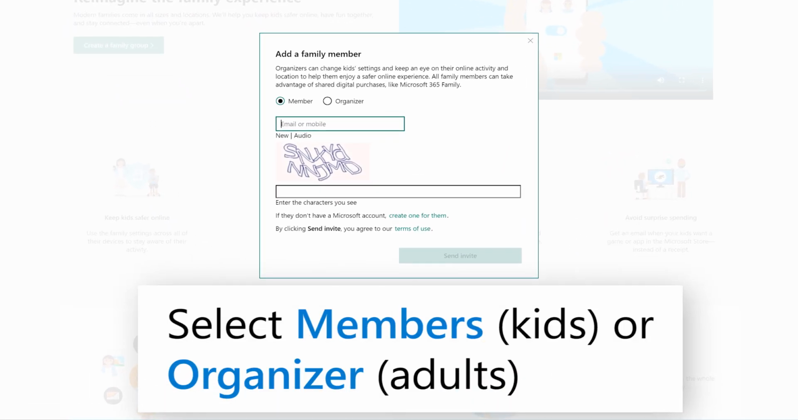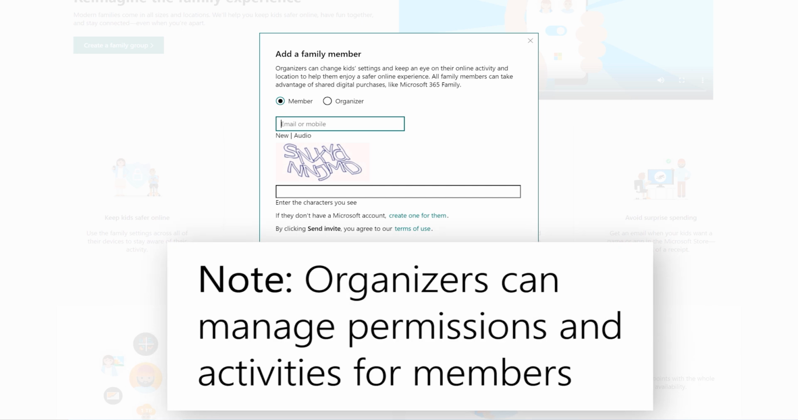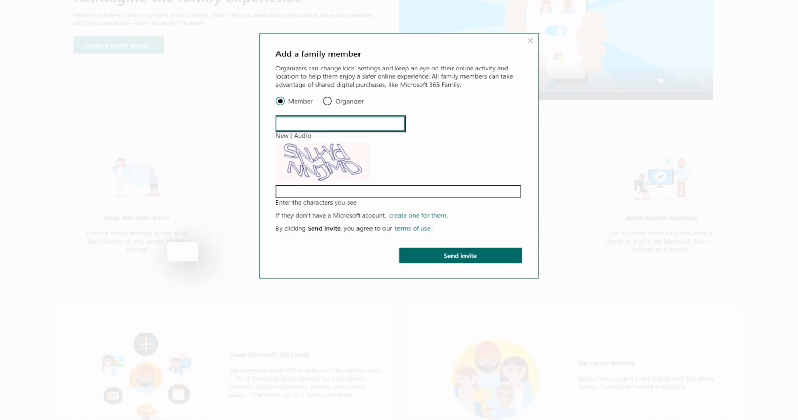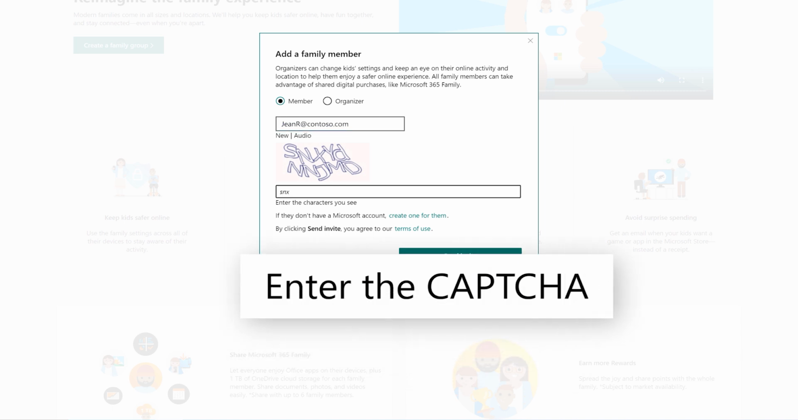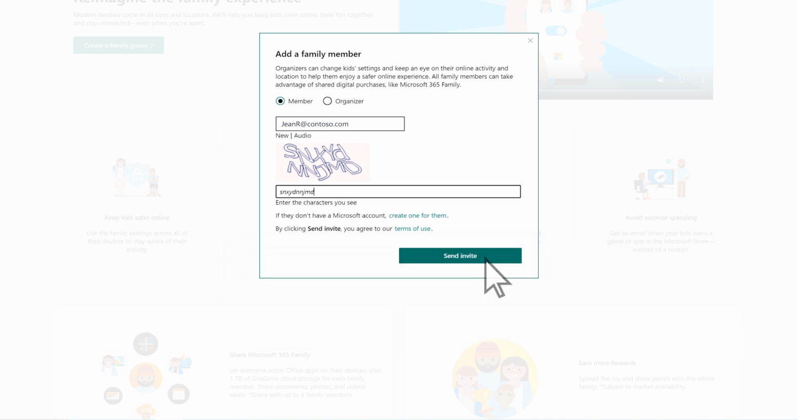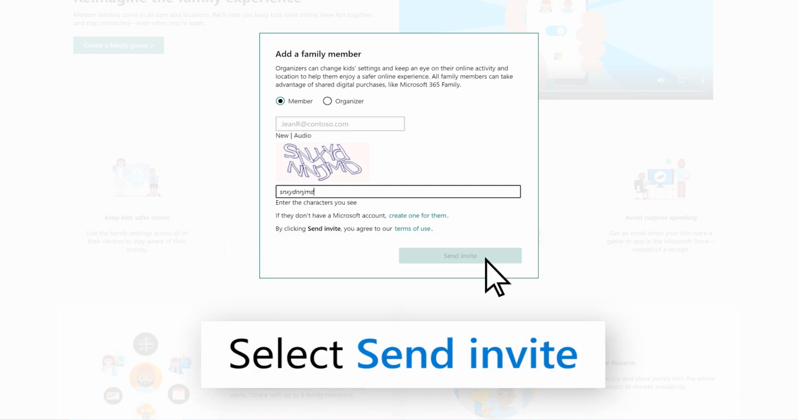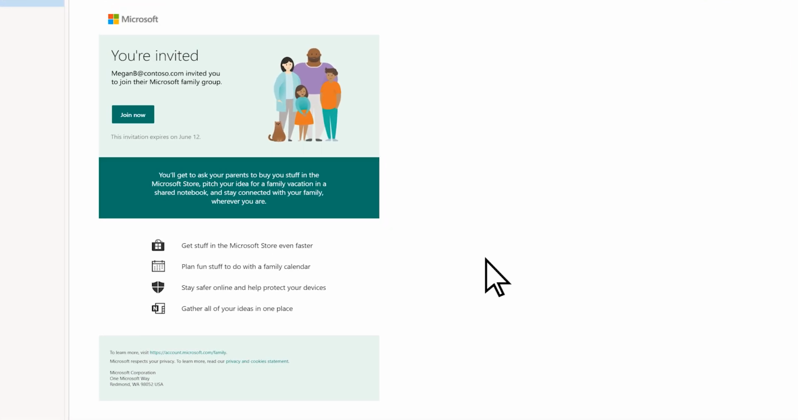Choose if the person you're adding will be a member or an organizer. Organizers can manage permissions and activities for members. Then add the email or mobile number, enter the CAPTCHA, and send the invite. Once they join, they're part of the family group.